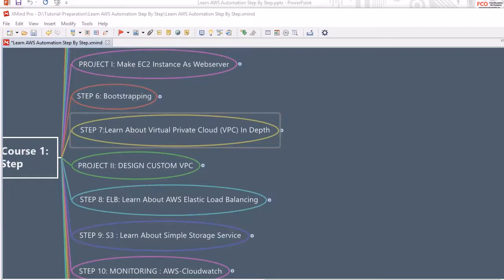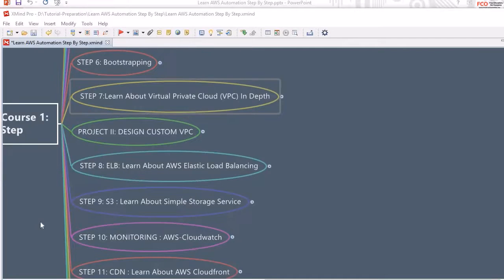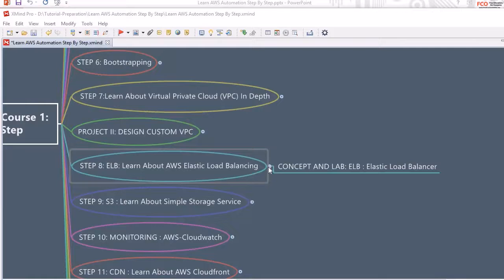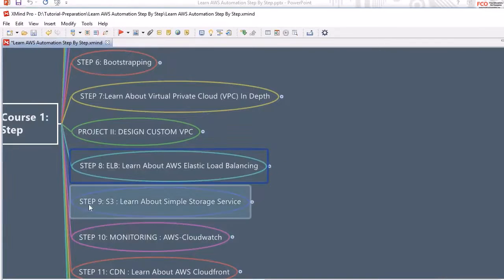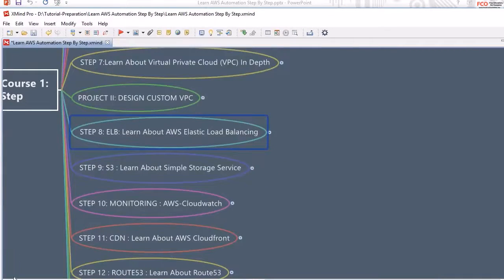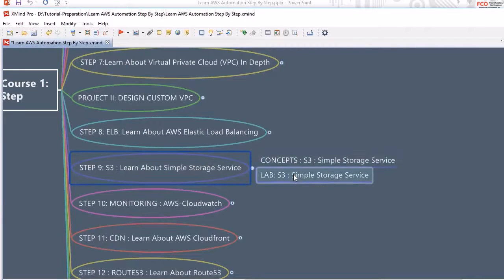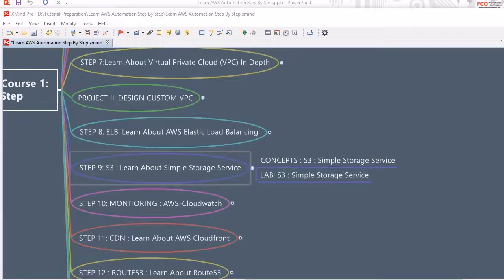Once you have completed Project 2, we will proceed further and learn about AWS Elastic Load Balancing. Here also we will learn about the concepts and do the lab. Once you understand ELB, that is Elastic Load Balancing, we will proceed to Step 9 and learn about one of the most used AWS services, Simple Storage Service. Here also we will understand the concept and then do the lab so that you can get complete knowledge about S3, the Simple Storage Service of AWS.